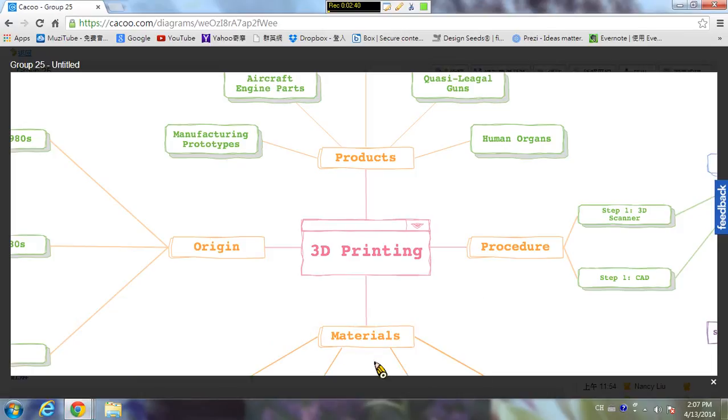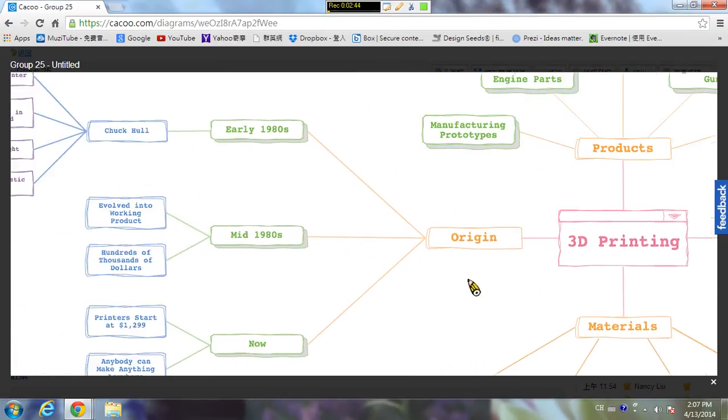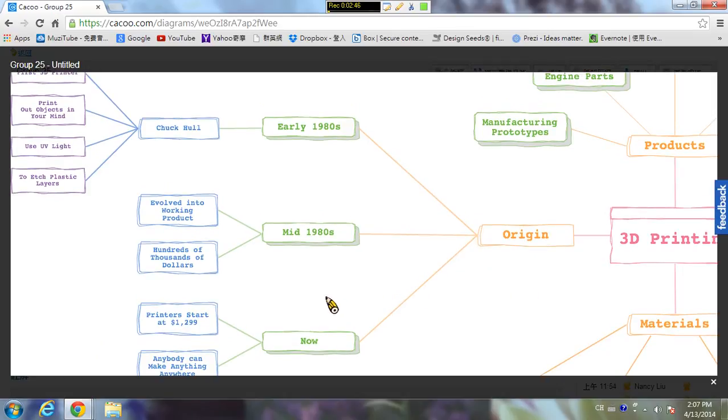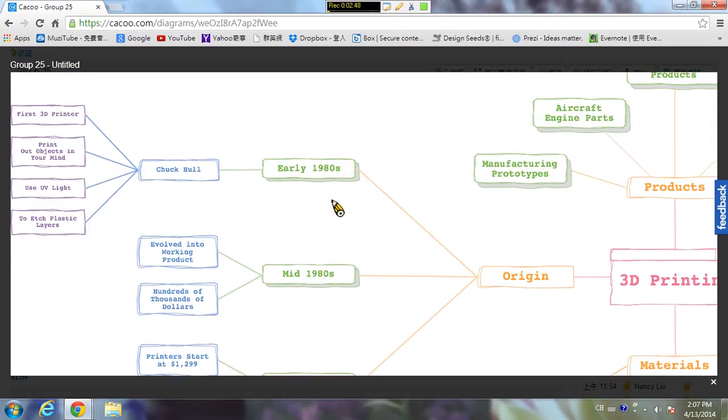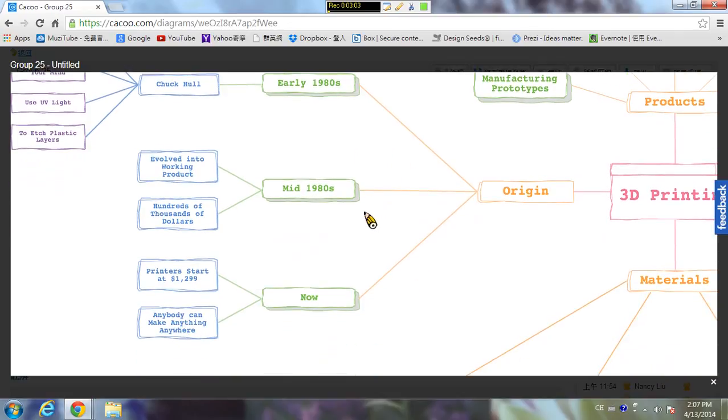Then I'm going to talk about our group work on 3D printing. First, I'm responsible for the original parts. In the early 1980s, Chuck Hull produced the first 3D printer, and it can print out objects in your mind. It uses UV light to harden each plastic layer. And in the mid 1980s, it evolved into working products.